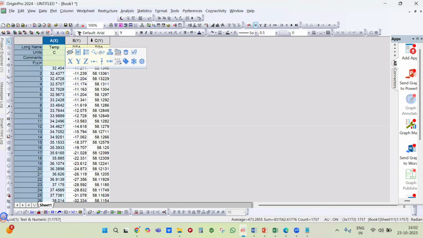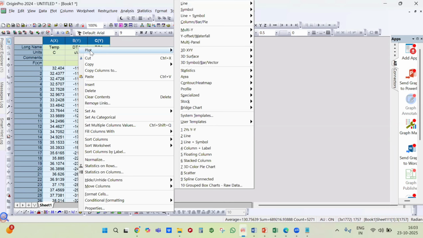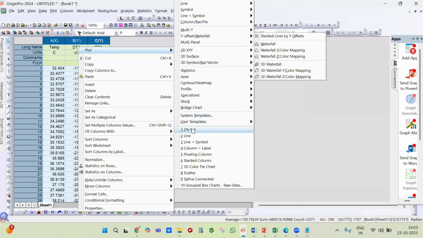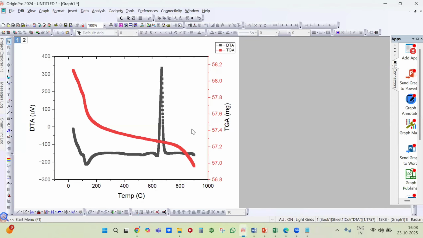So now again I will select all, right click on it, then go to Plot. Okay, then I will go to Y Offset Waterfall. No, sorry, I will go to Two YY's. Okay. So now see, now the graph appears. I hope you are able to see it. So one of our y-axes is our DTA and one is our TGA.